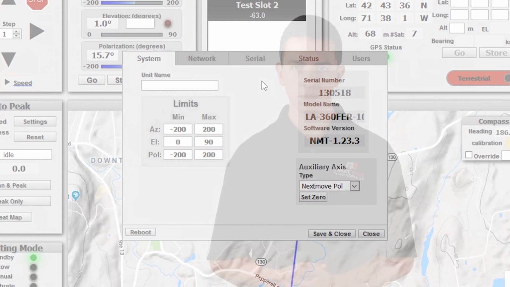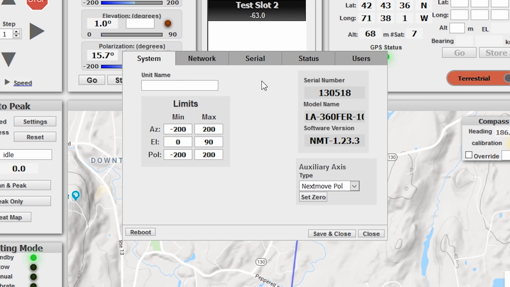The menu defaults to the System tab, in which the user can specify the name, movement limits, and auxiliary axis behavior of the positioner. Positioner serial number, model name, and software version are also visible on the right of the menu. To name the positioner, enter a string of text in the Unit Name field, and the text will appear in the head of the main GUI page.